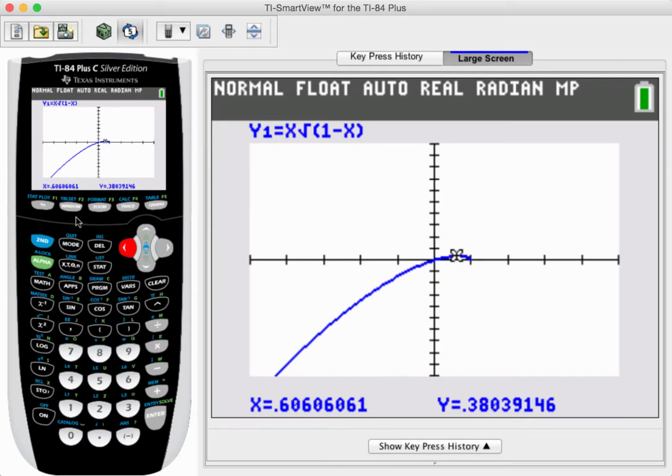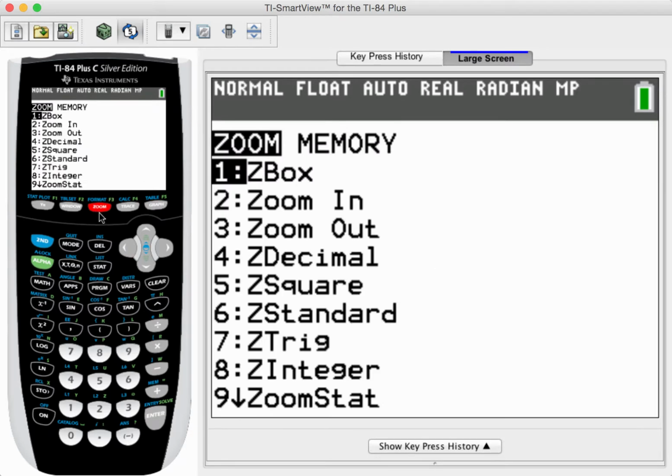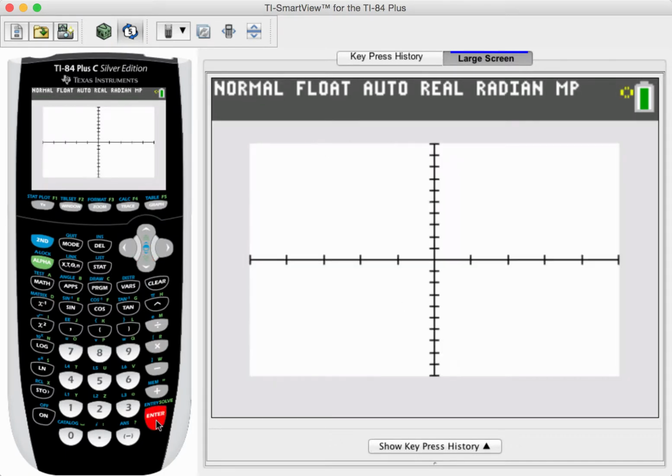So I'm going to go to zoom, and usually what I do is I choose number 9, ZoomStat, option 9. Now it's zoomed in a little bit. Okay, so I can see it a little bit better, but I'd like to zoom in even more.